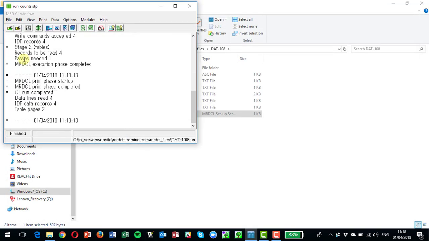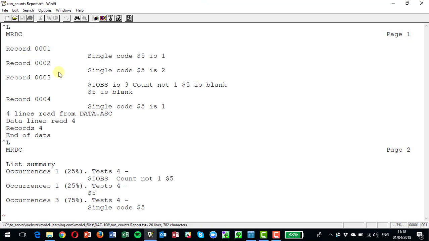And let's look at the report that we produced first. So sure enough, 3 records come out with the message single code in 5, and the code is 1, 2 and 1. This record here is outputting the fact that it's blank with the 2 different checks we've done, one checking on the variable and one checking the actual columns with a different type of check. So it's coming out twice with the same list message.